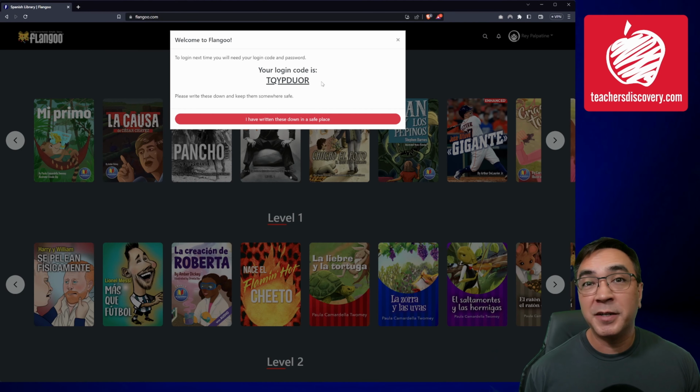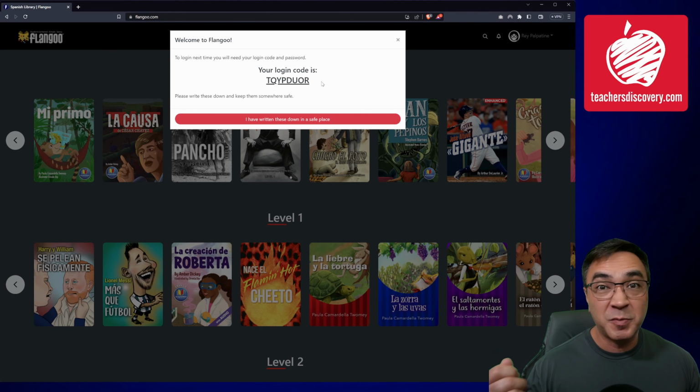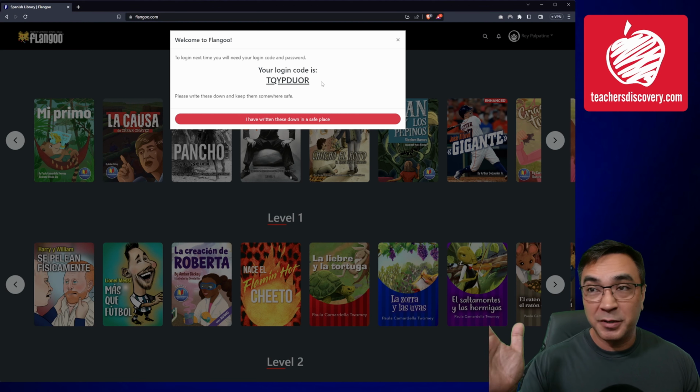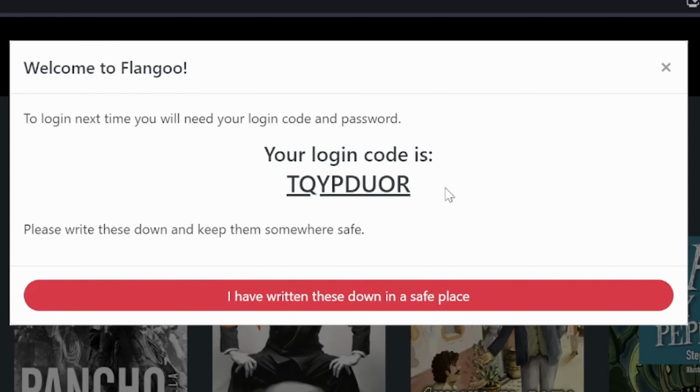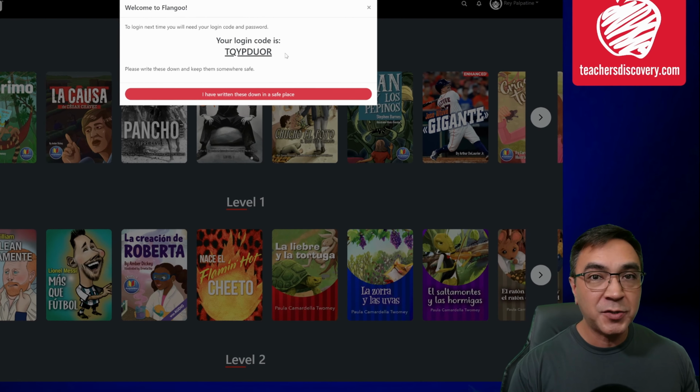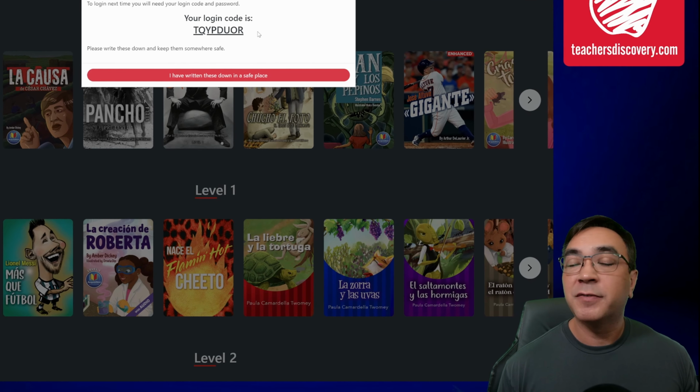One of the ways I've recommended is I've asked students to simply take out their smartphones and just take a picture of it, or they can write it down, put it on Notepad, however it is that they're going to remember their login code. This code acts like the student's user ID. They're going to need both their login code and their password in order to log back into Flangoo later.